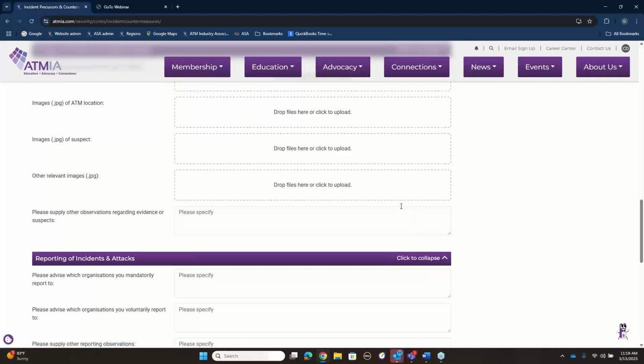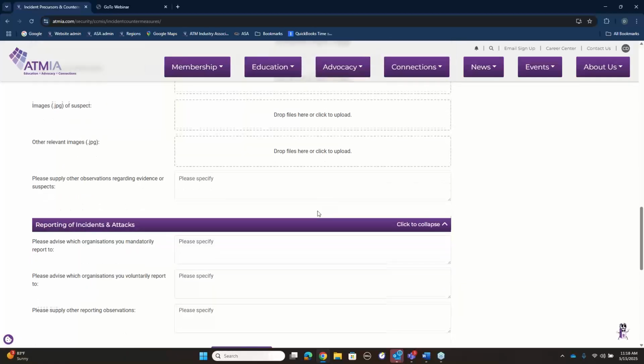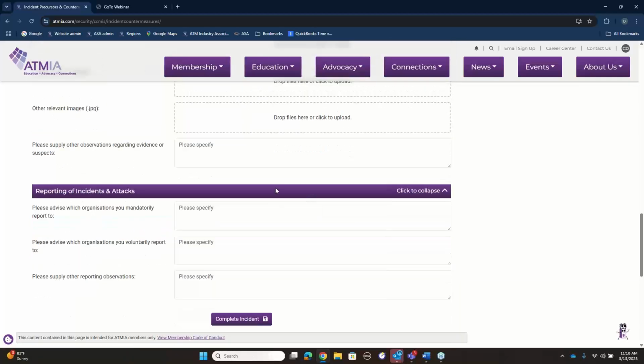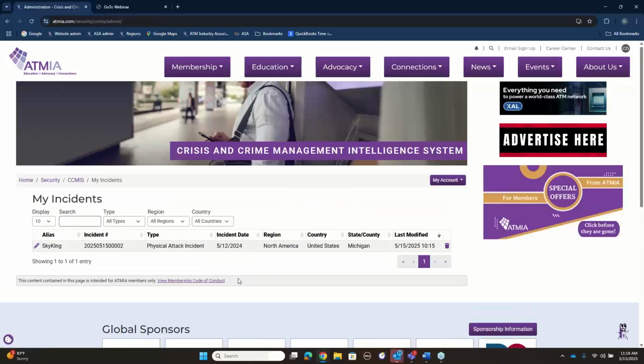And then some final things about the different organizations that you might be reporting to. And so at this point now, we're complete with this incident. And we go in there, and it's automatically taken me to the list of my incidents. So I see now my one incident here.